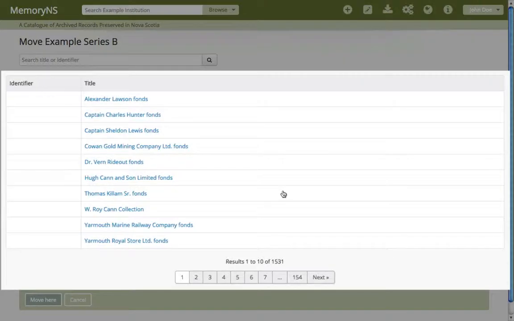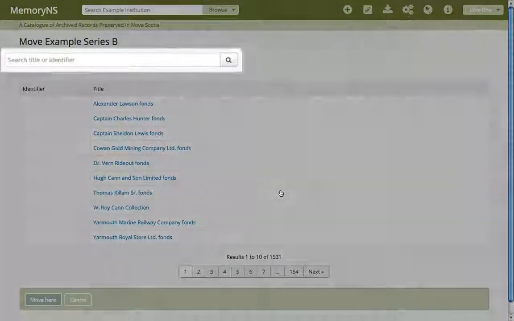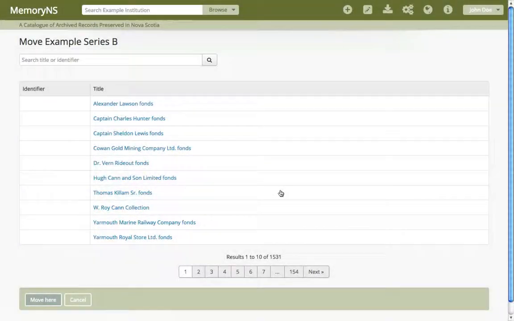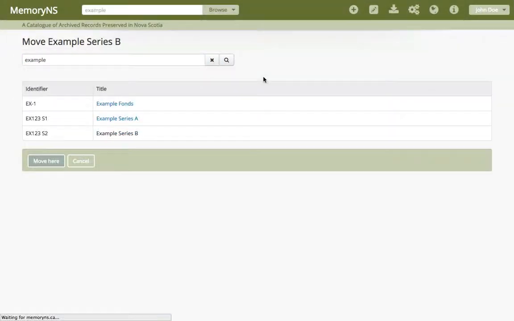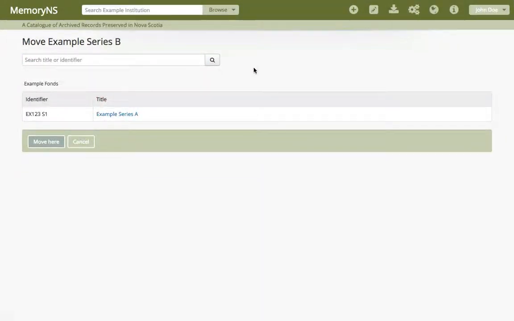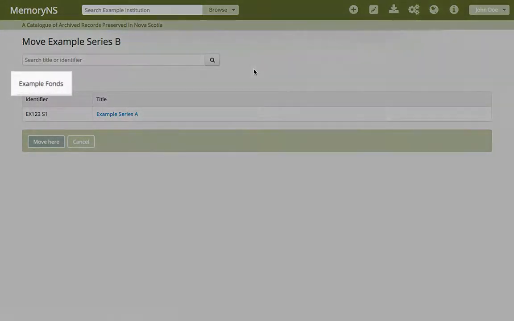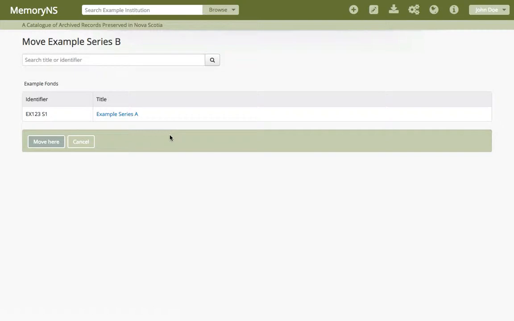This form shows us a paginated list of all top-level descriptions within the system, with a search box at the top. We can either attempt to find our desired parent description by browsing, or use the form to search for it by title. Next, we must click on the parent item. When we see the title here in plain text, we click Move Here and the series will be added to the Example Fonds.